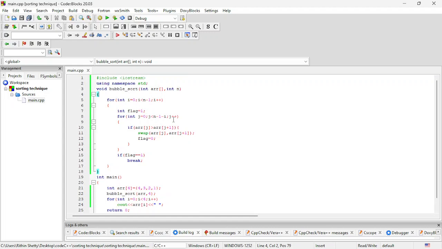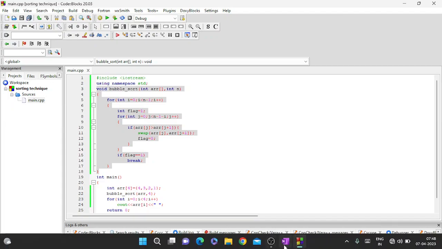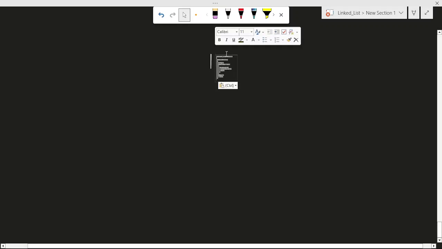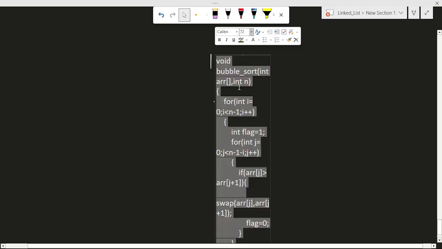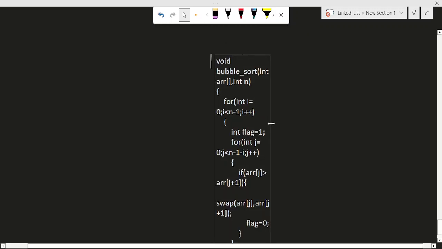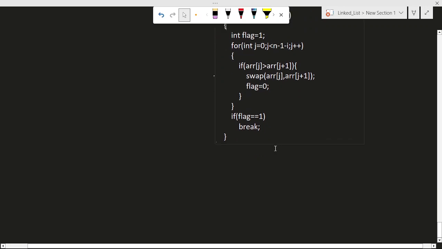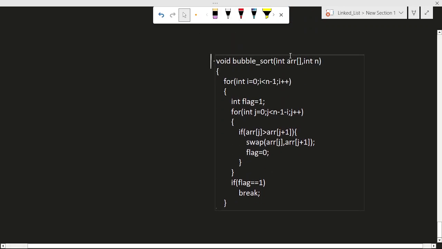Then why do I use the flag? Let us see what happens. I will copy this and paste it here, and I will explain how. I will take this. I don't know why I'm getting this so small. Oh my god. So this is our... I couldn't move this one.